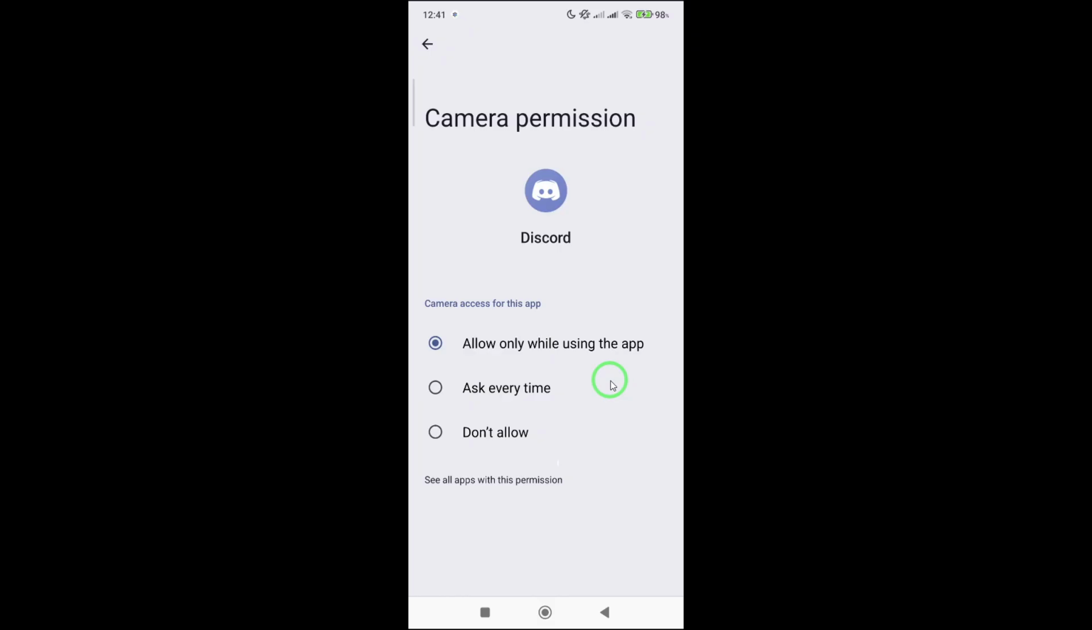And that's it. You've successfully allowed camera access on Discord. This quick fix helps ensure your video calls and streams look smooth and professional every time.